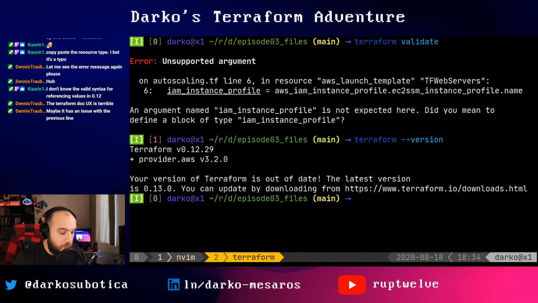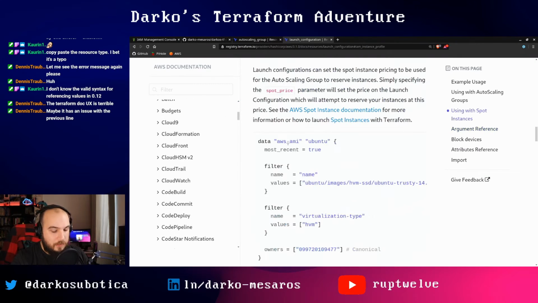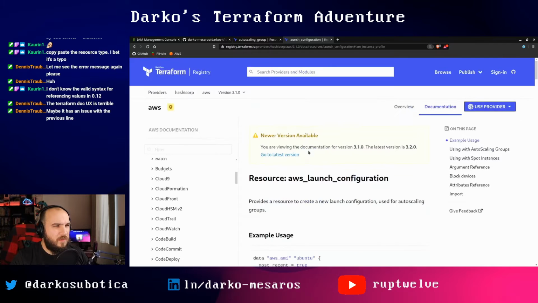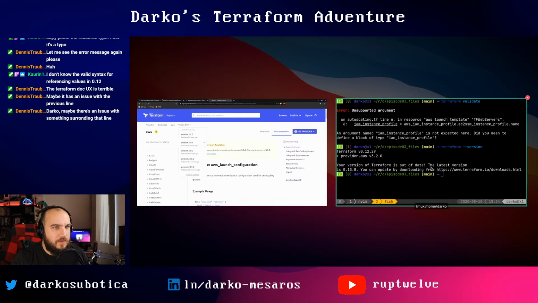AWS provider 3.20, right? So I have the latest provider. But my Terraform, okay, so here's the thing. Does this make a difference? Is this provider maybe not supported by an older version? Would that be the case? Maybe something's running that line.